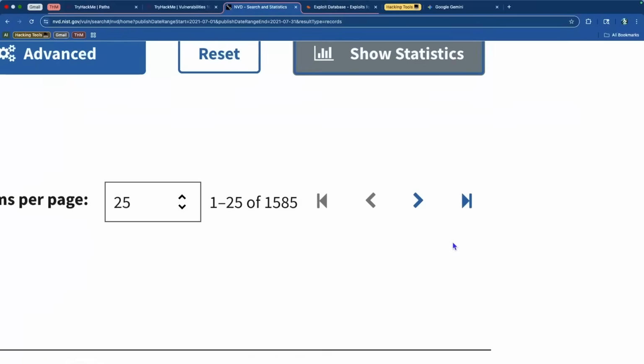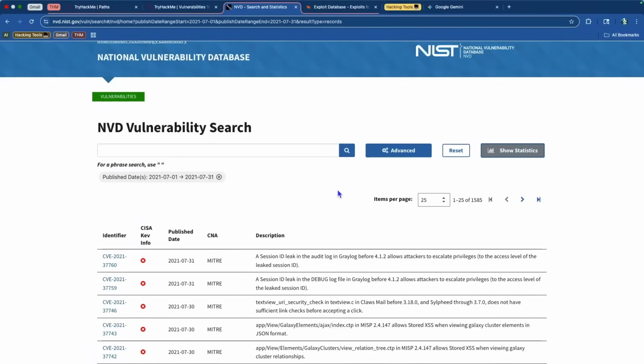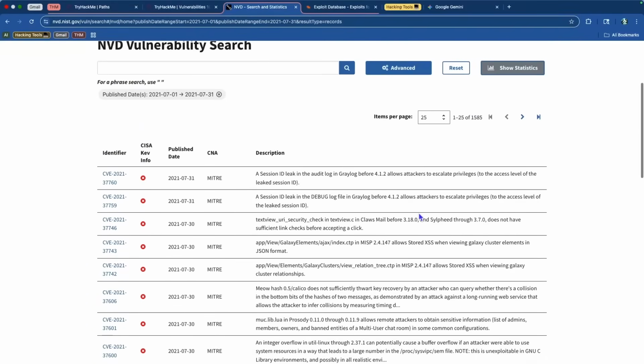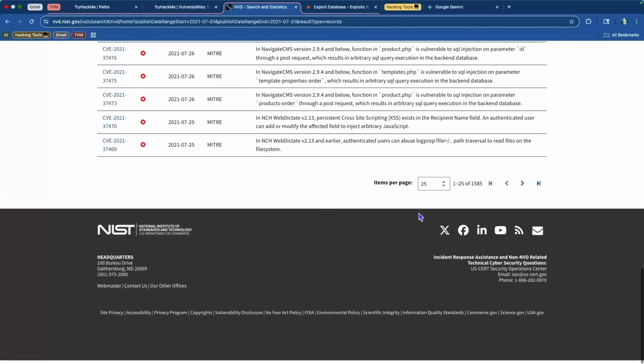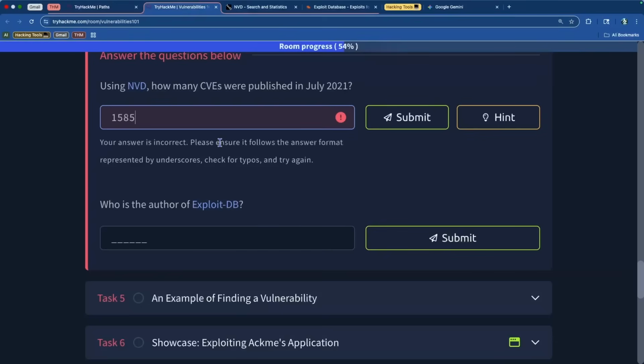And so over here, it says 1585 would be the total. So let's see if that's actually the right count here. And it's not, which is an issue. So 1 to 25 of 1585, and I want to say that that's the case. It should be that. So 1 to 25 of 1585. So why is that not right?